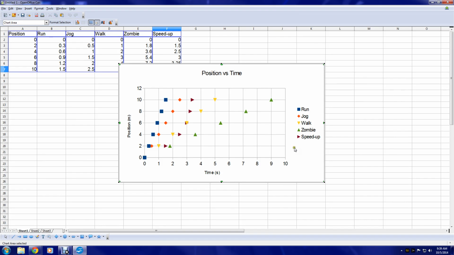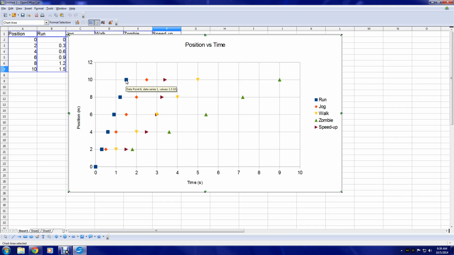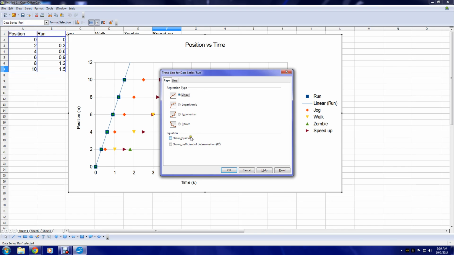Now we want to look at some trend lines. Let me make this a little bit bigger. This is going to get awful busy awful fast. So let's go to my Run, right click. When you right click, you get the option to insert a trend line. I want it to be linear, and I do want to see the equation.